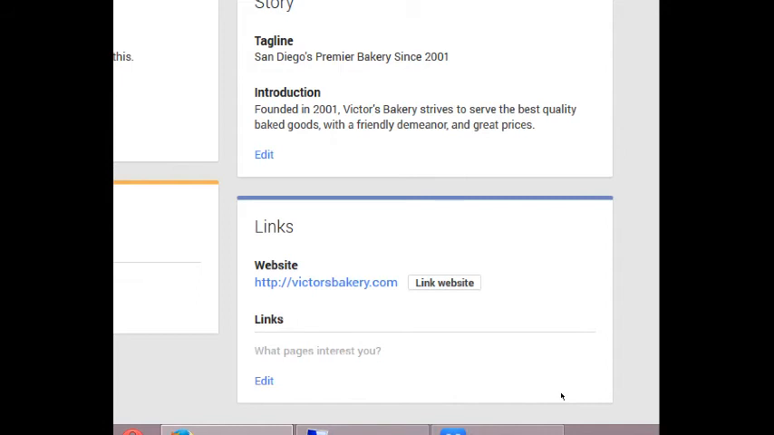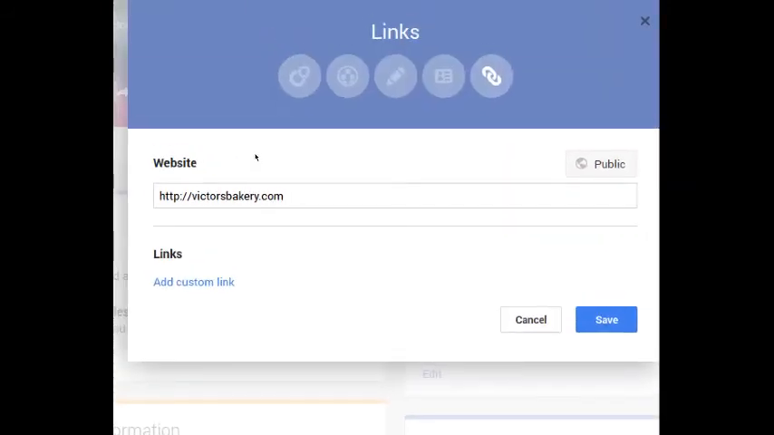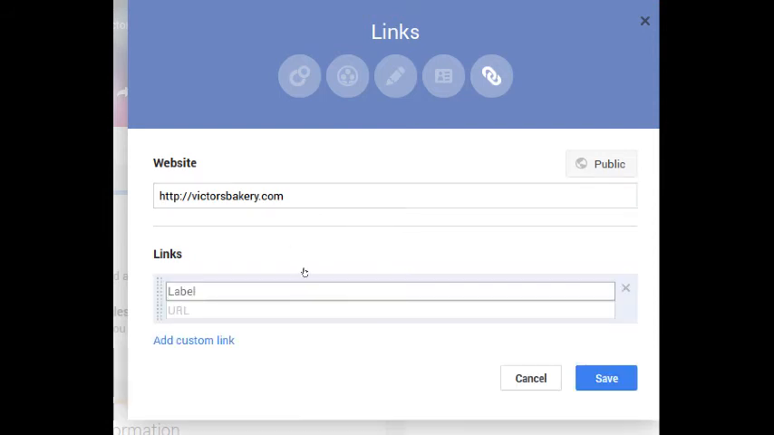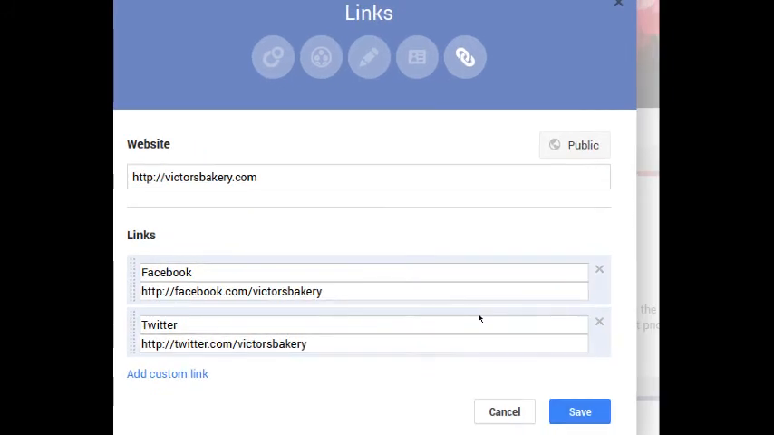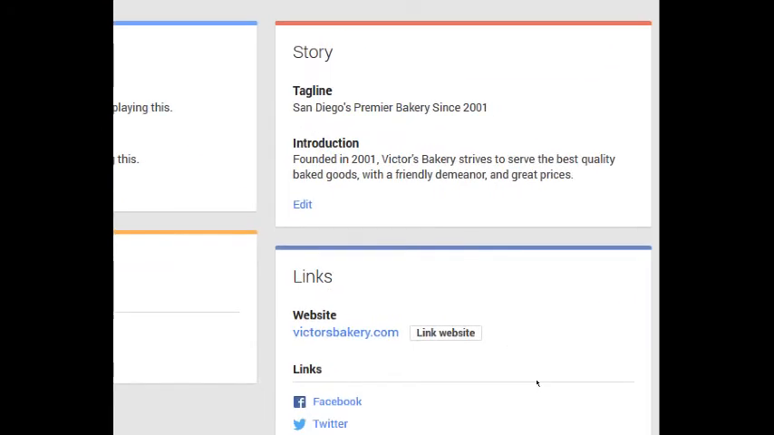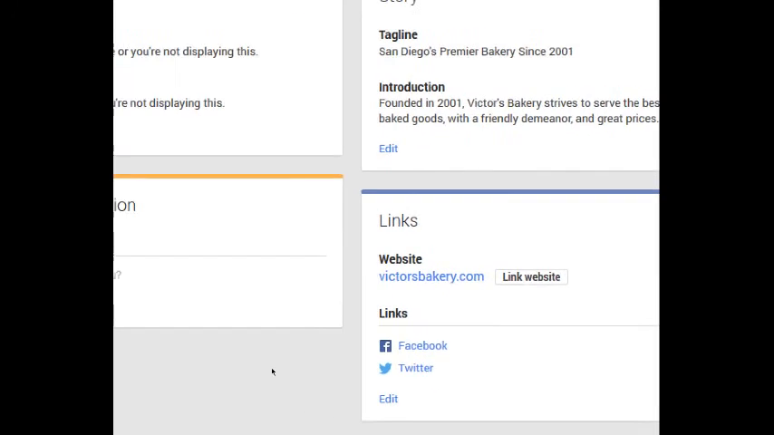I've got links here that I can edit, that I should edit. Website, definitely. I can add more links, such as, well, I've also got a Facebook. Add that in. And I have a variety I can add, just so that everything's linked together. Save. And I'm building my profile.